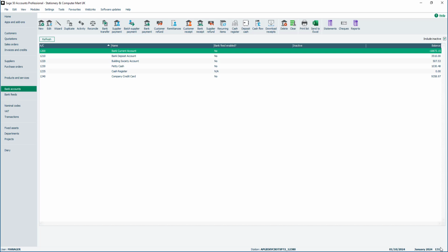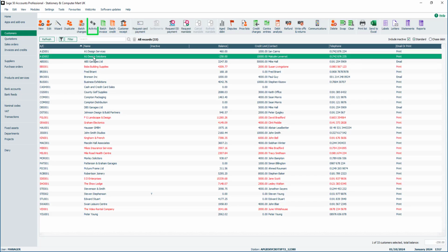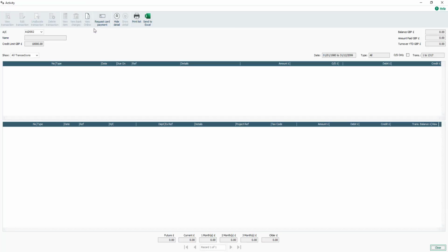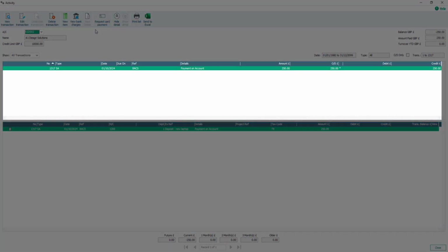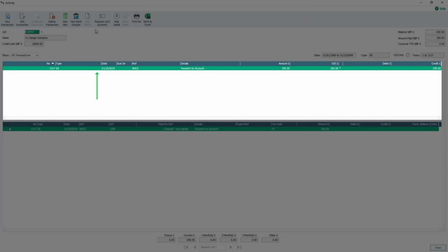Let's now look at how this receipt has affected the customer account. From the Customers module, select the required customer. Then from the toolbar, click Activity. In the top half of the window, the customer receipt appears, including a unique number to identify the transaction on the audit trail, a type of SA for sale on account, the date, ref, details, and amount of the receipt.